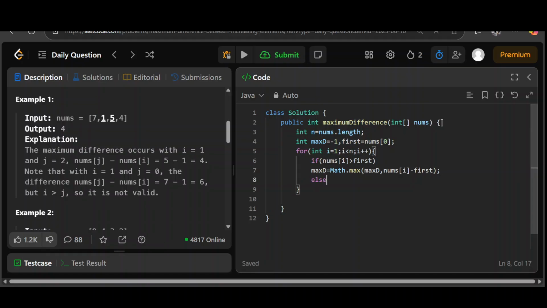In the else case, what will happen? I should actually use more brackets so that it would be clear to you how the process is being done. In the else case, we will simply update our first variable with the current element, right? And just simply return your max D.